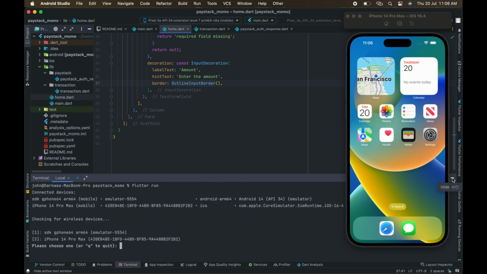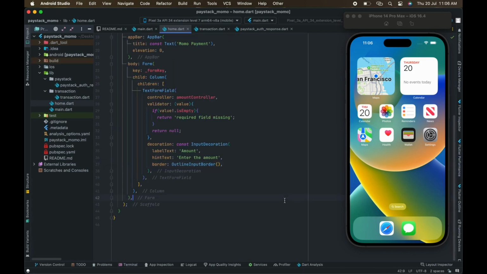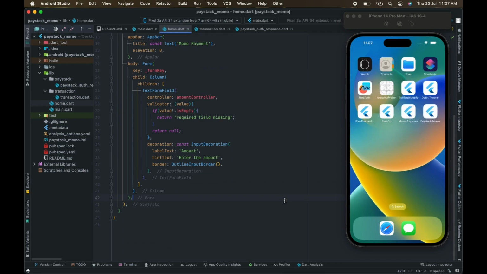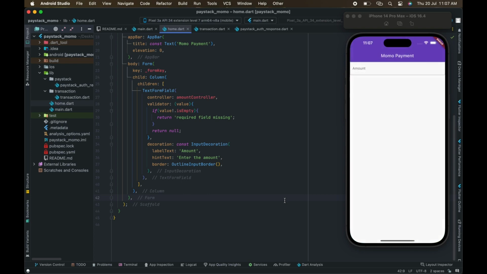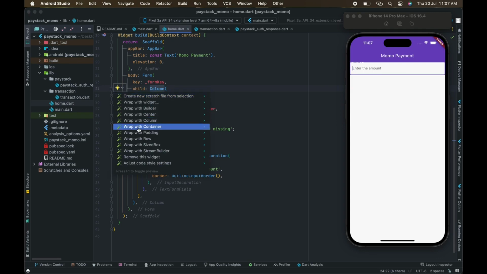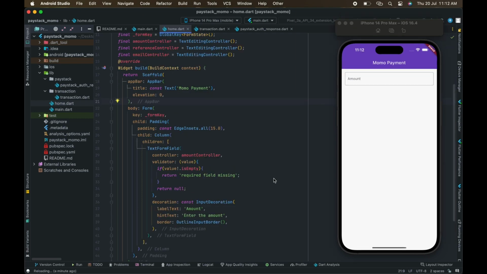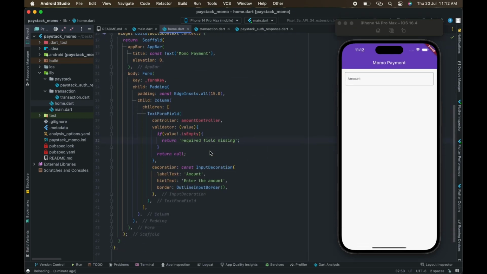So let's run our project to see. There you go. You can see this is what we have so far. Let's give it enough padding to have space around it. Let's wrap the column with a padding, and this padding is going to affect all sides. Let's provide a value of 15. You can see you have enough space around it.